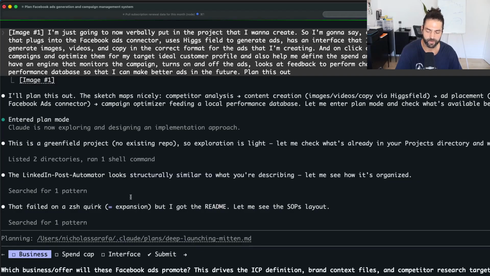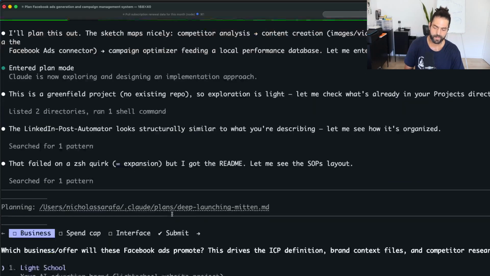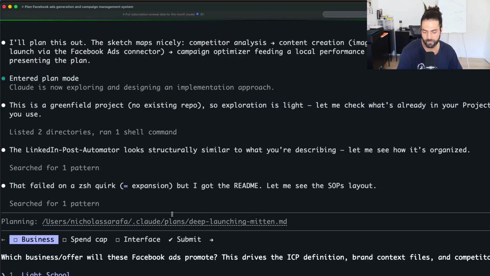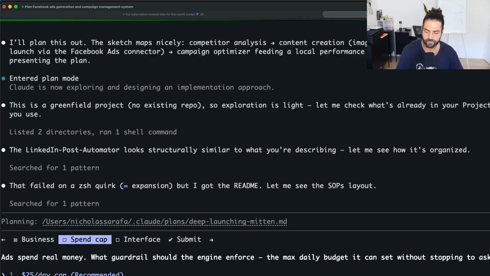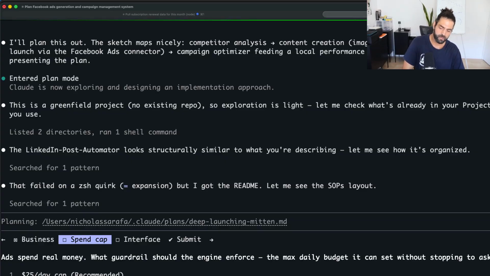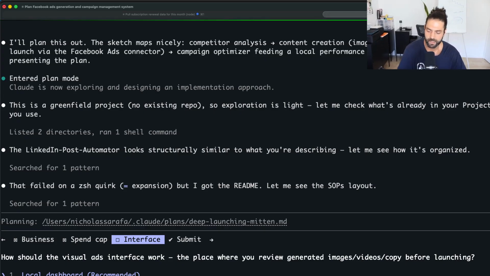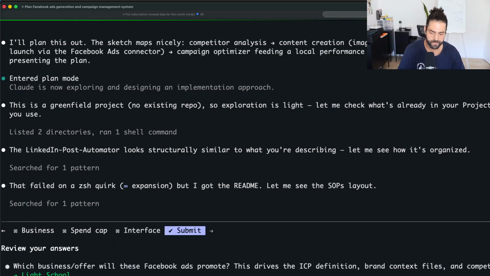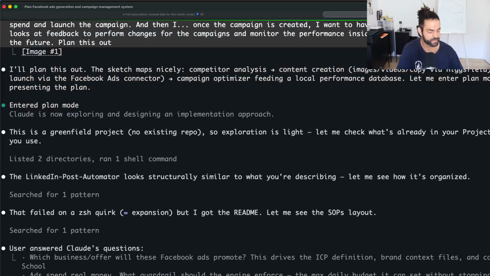But inside of Claude Code, it's now asking me, let me make it bigger, what are you going to promote? Is it Light School? Is it my agency at Modern Mantra? Is it multiple things? I'm going to do Light School, right? How much money do I want to spend a day? I'm just going to put in here, I'll do $25 a day. Is it a dashboard that's local? Yes, I'll do that. Submit the answers, and the AI is going to continually upgrade it.